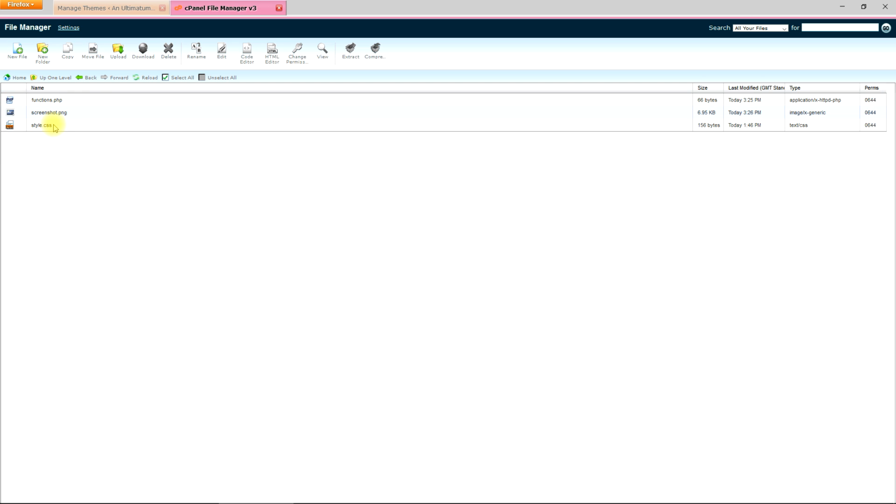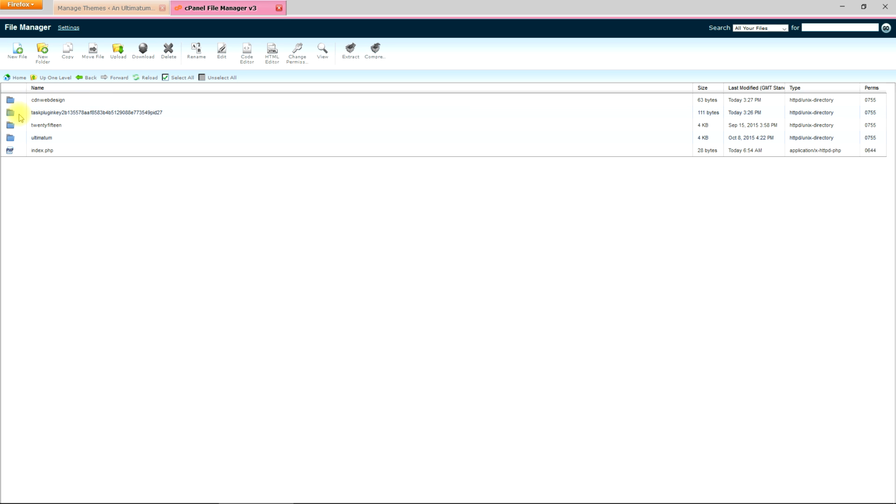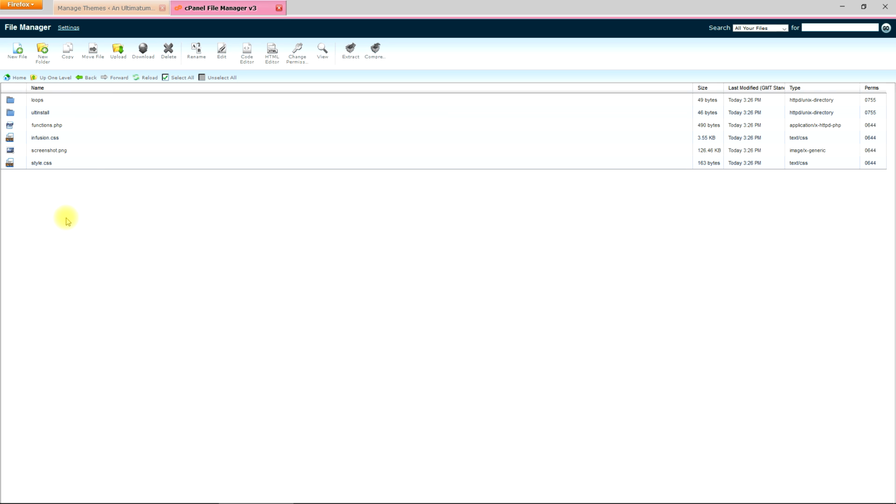We can see it's got 3 files in it: functions file, which hasn't got a lot in it, a screenshot, which again is nothing special, and the style sheet is not actually a style sheet. It links this child theme to the Ultimatum master theme, so don't go putting any style into that CSS file. So let's go back up and have a look inside and see the difference.